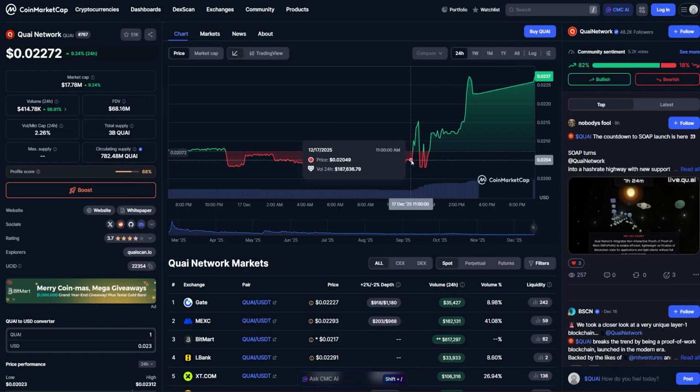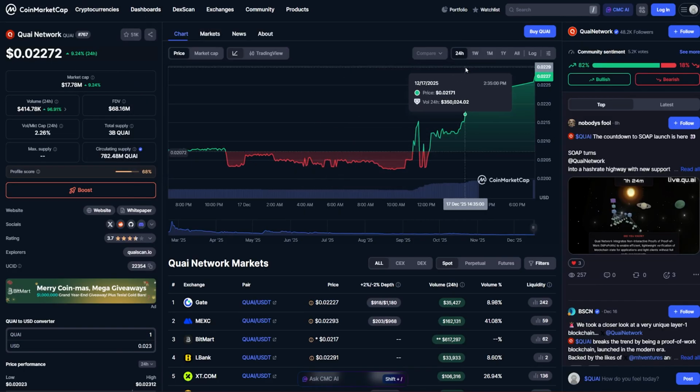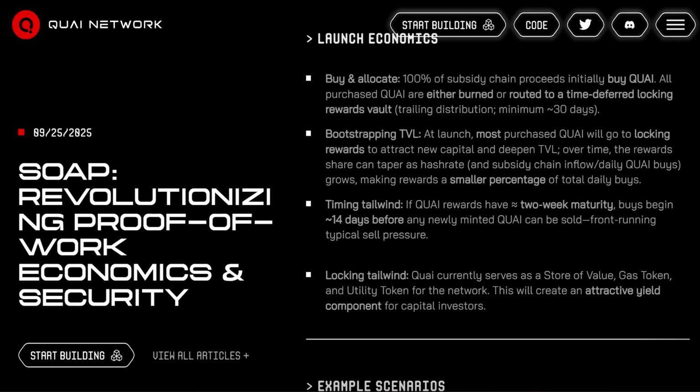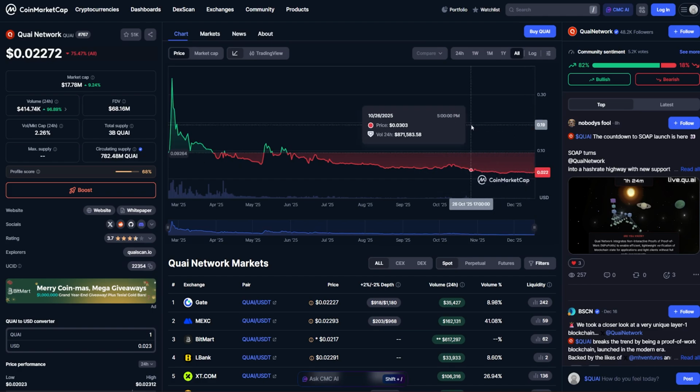Okay, so we'll see what will happen with Quai here. Looks like we're having a little bit of a rise up here as of recording. I'm assuming that's because of the activation of SOAP, so we'll see what that brings forth to the project.